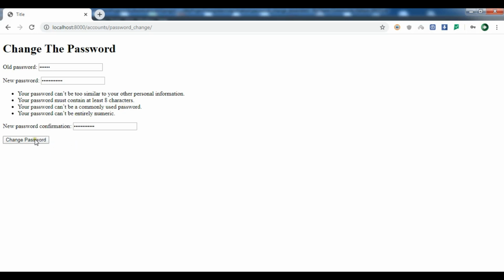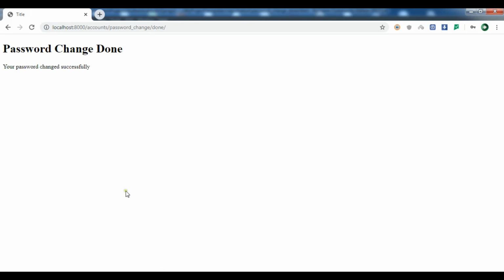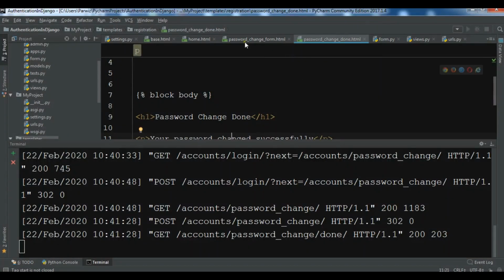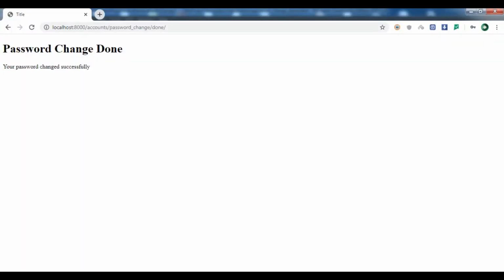So now if I click on change password, it should bring me to this form. After doing this, it should bring me to this password change done, and now you can see password change done and your password changed successfully.